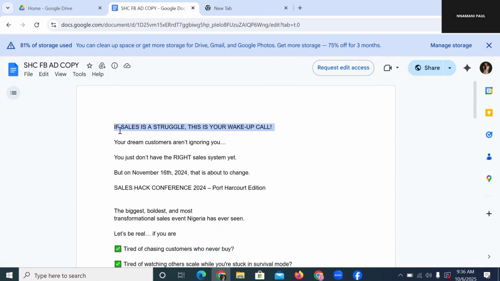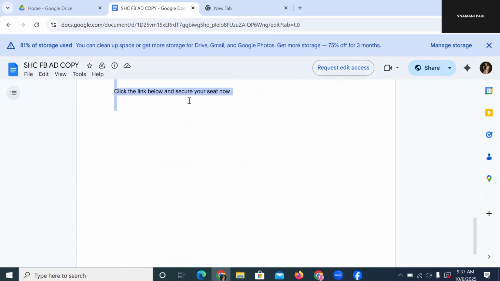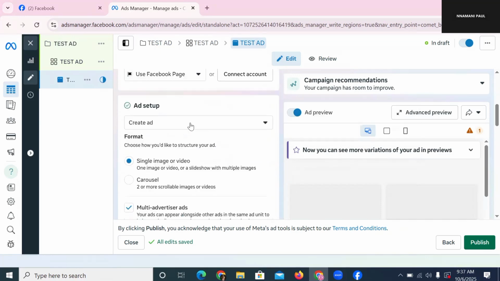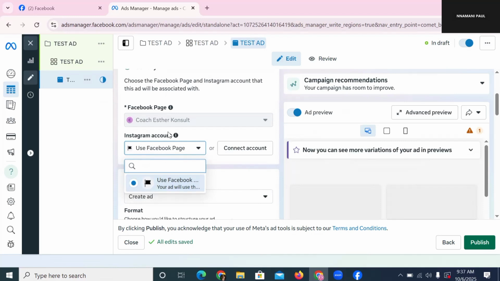But for this particular campaign, I have written my ad copy. So I'm just going to copy everything here, and I'm going to go back and paste it on my advert. But before I do that, let me explain this. You know, you selected a Facebook page, right? They are giving you the option, do you want your advert to run on Instagram? If you want, you can just say, oh, I want you to use the same Facebook page and run it on Instagram. They accept it because it's the same platform owner that has both of them.